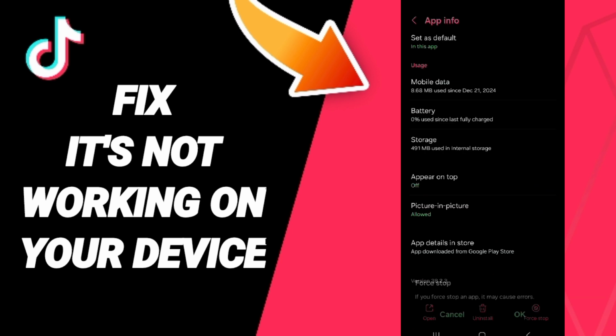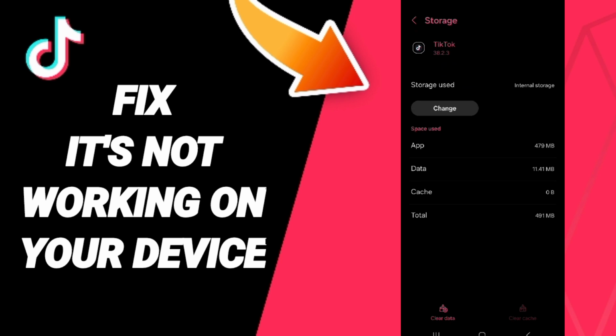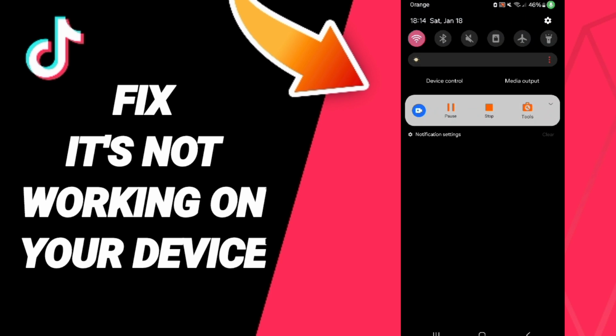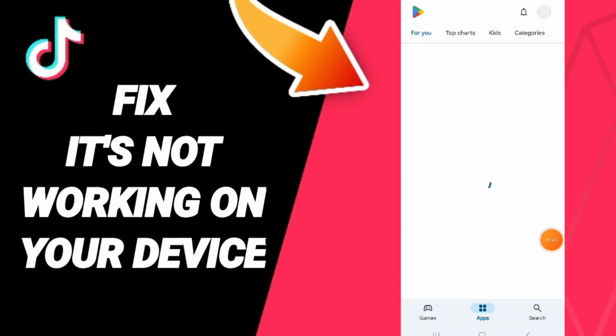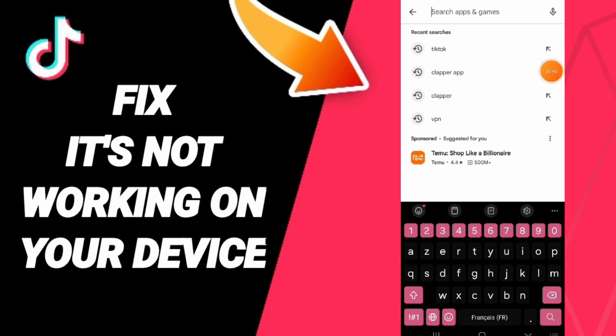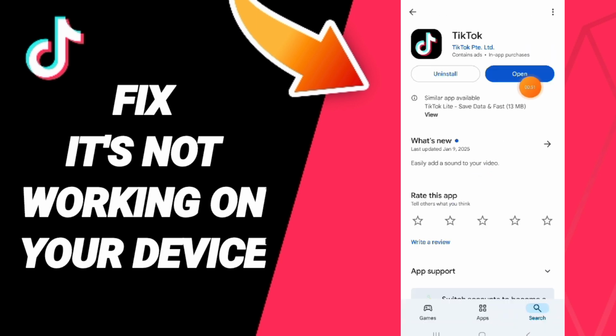Then you will click on force stop and click OK. Here you will enter the storage window. Then you will click on clear cache. Here you can go to the Play Store. You will search for the TikTok application and then you can update your app if you find updates.